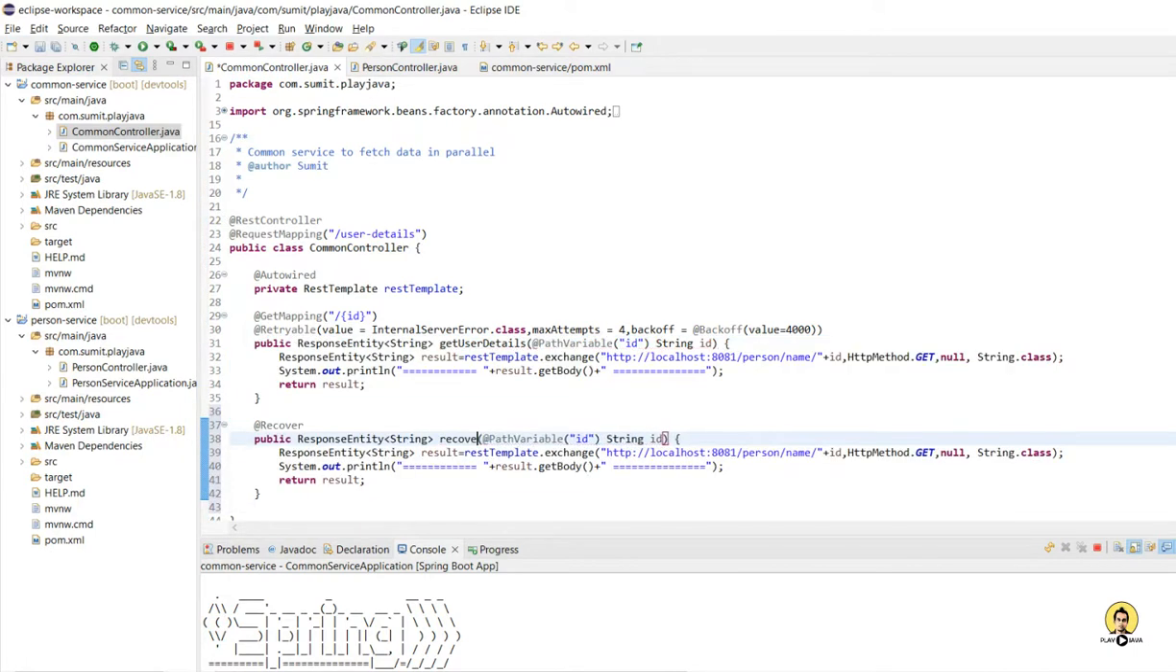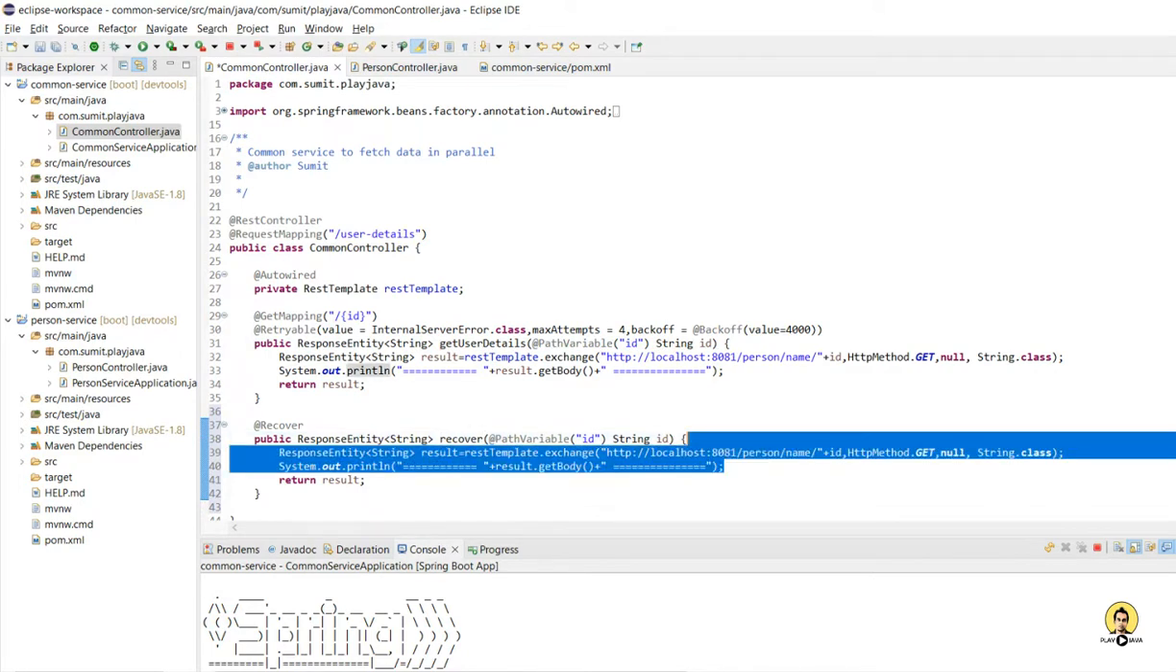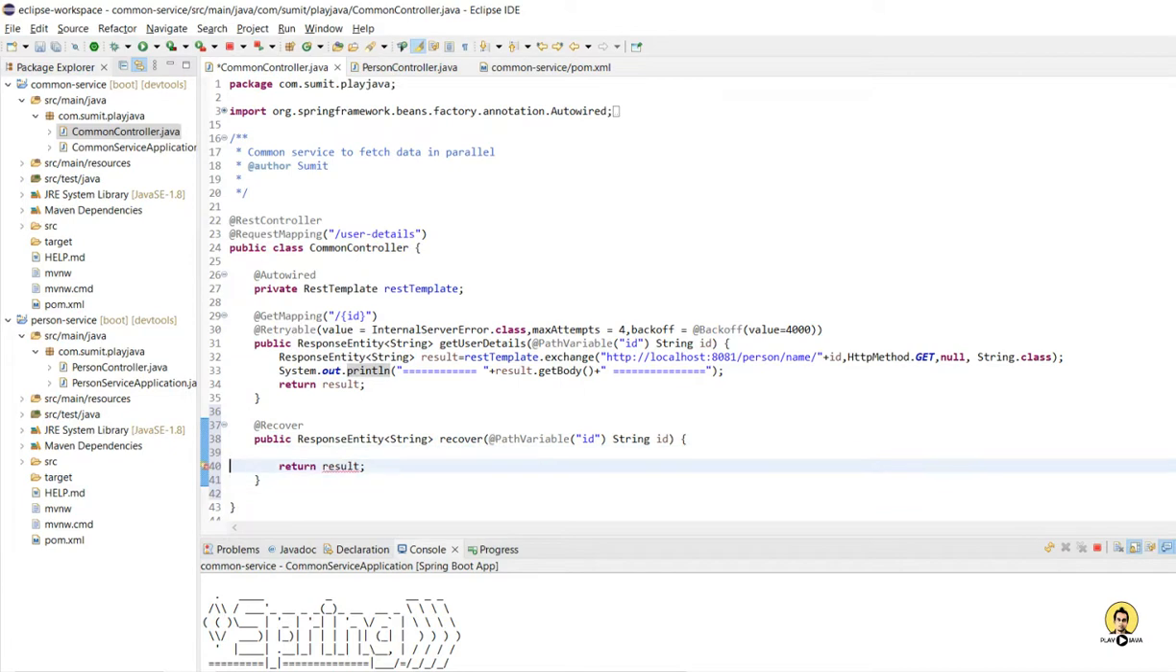So let's rename this method to recover, and in this part let me remove these things as we don't require it here, and here just return the response entity, and let's provide in the Spring as API is not available, somewhat like that.